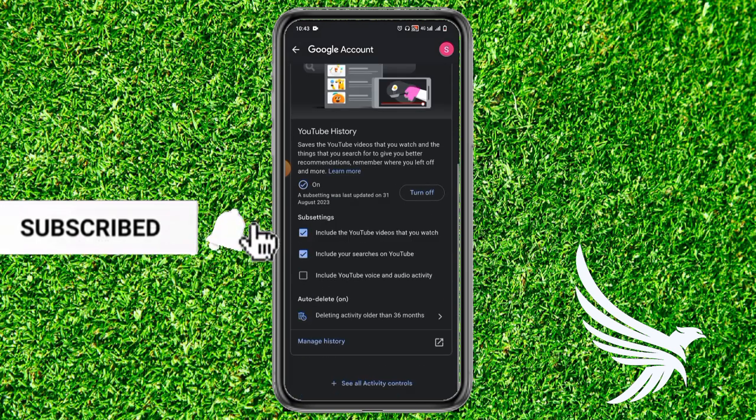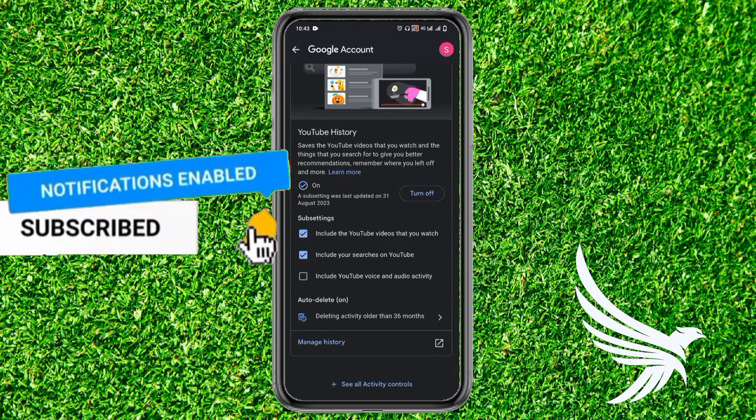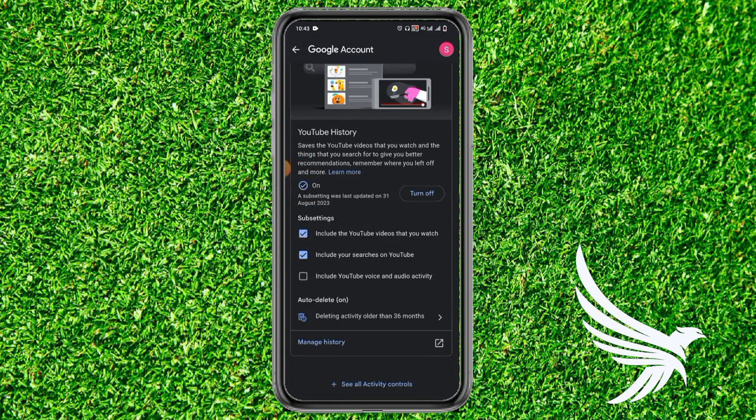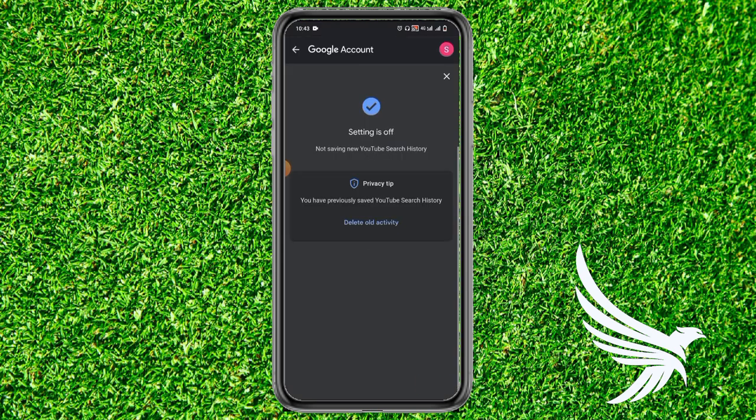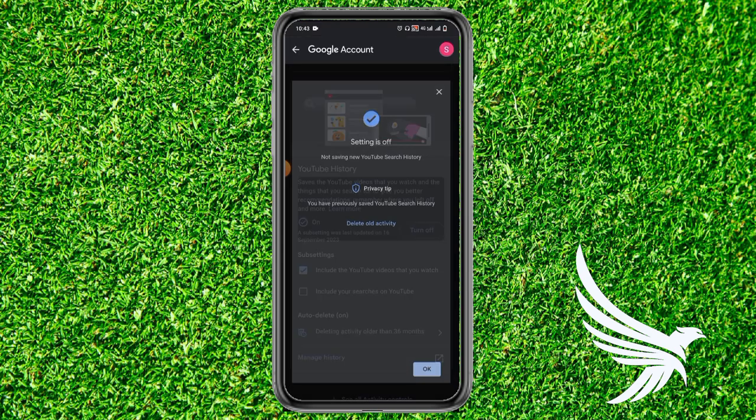and scroll a little bit, and here you get the two options: include the YouTube videos that you watch or include your searches on YouTube. So if you just simply want to pause your search history on YouTube, just simply uncheck this option and then tap on pause to pause the YouTube search history and tap on OK to continue.